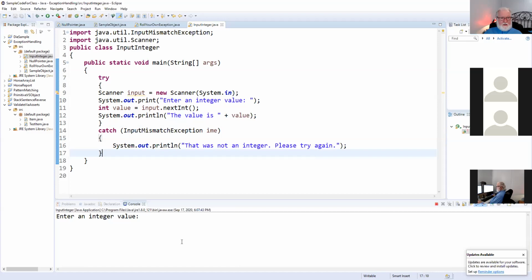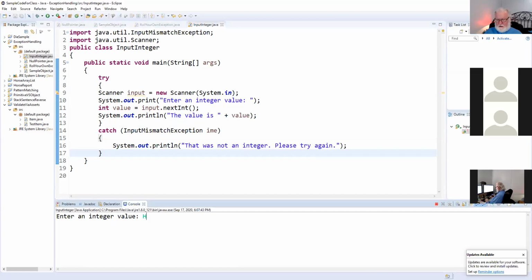Okay, so enter an integer value, and again, I'm going to tell it hello. But this time, instead of it dying, I get a nice little message that says, no, that wasn't an integer. Please try again. Well, this would work really swift if it's inside of a loop that keeps requesting integers and then printing them out. And so let's do that.